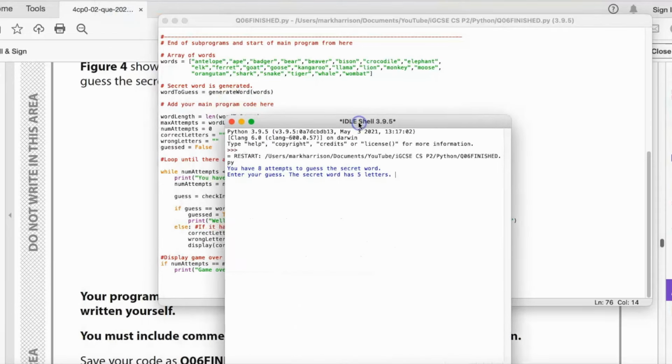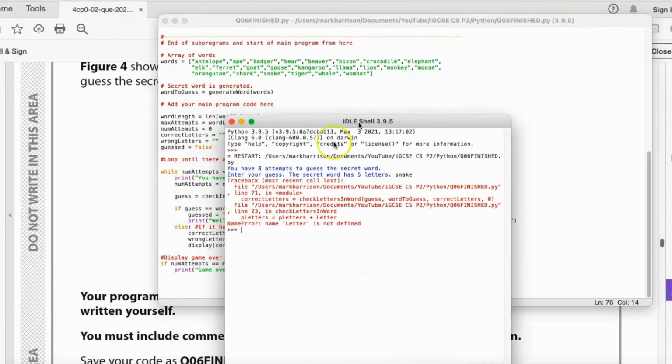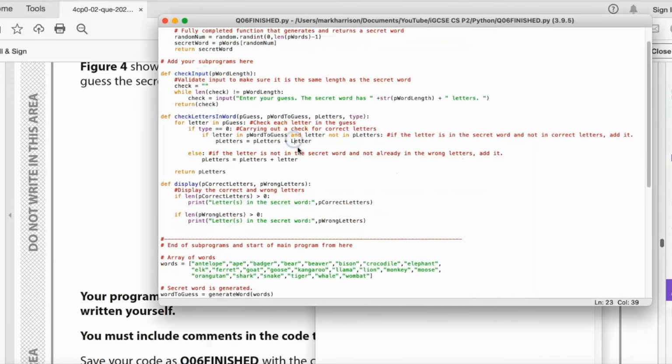Secret word has 5 letters. Let's try snake. The letter is not defined. Line 23. So let's go and have a look at that. And here's the typo. That should be lowercase. So fix that, save it and run it again.